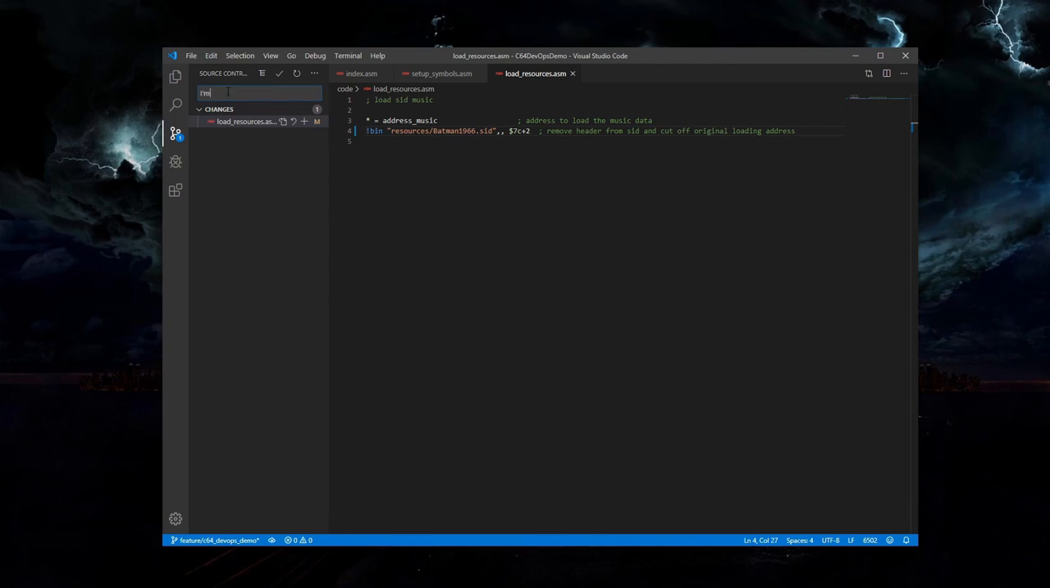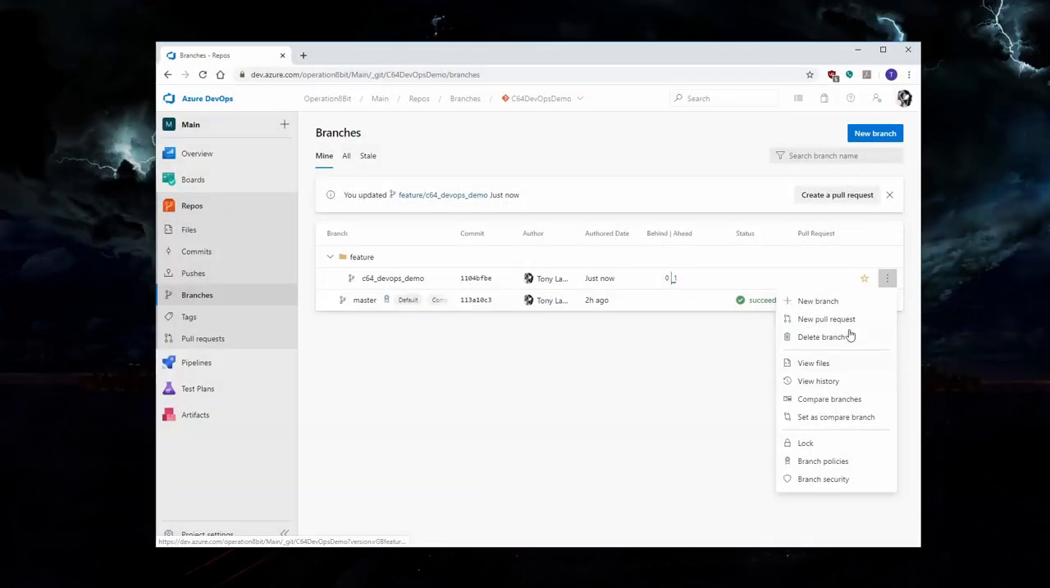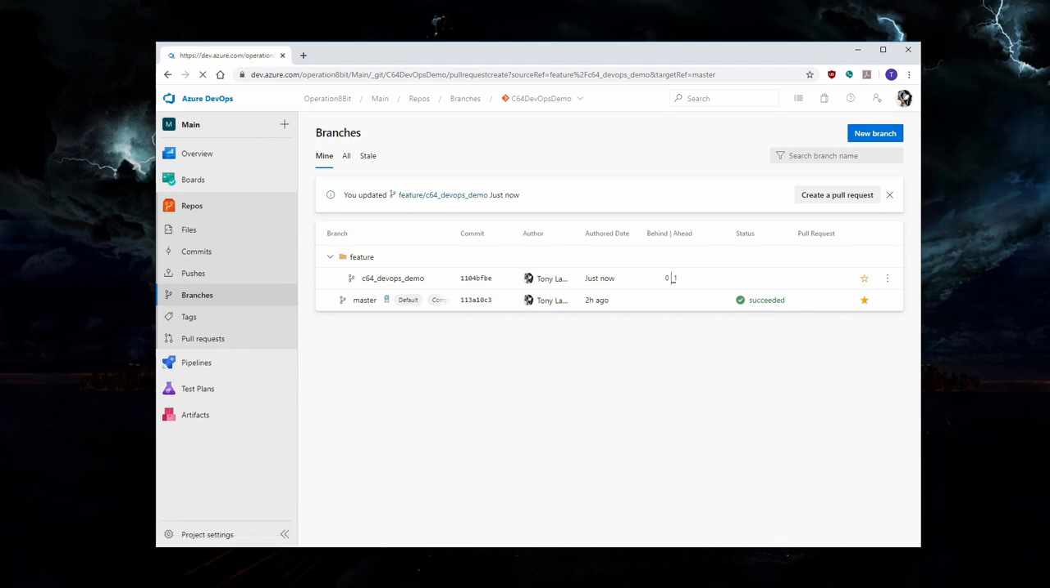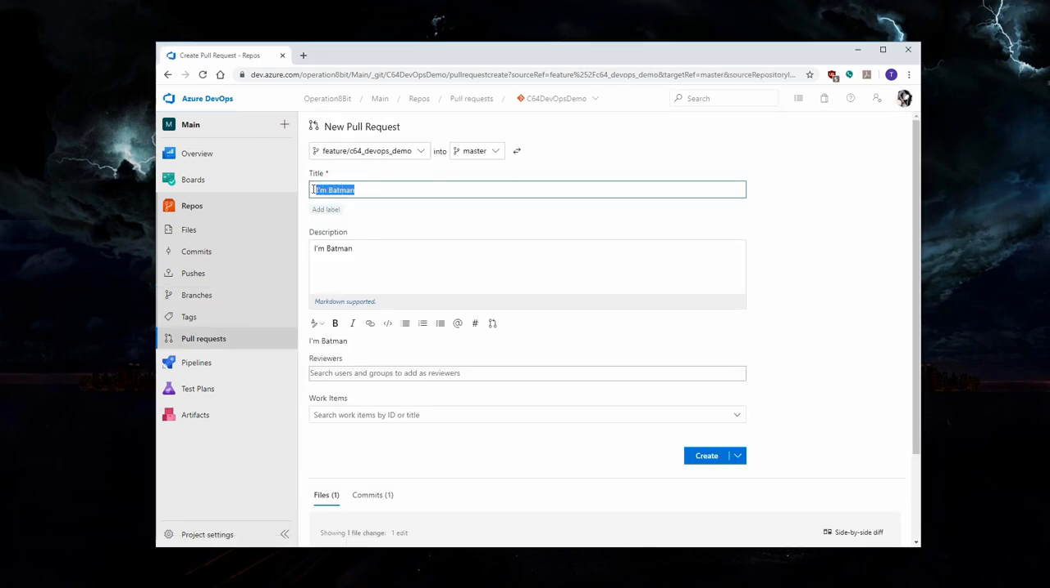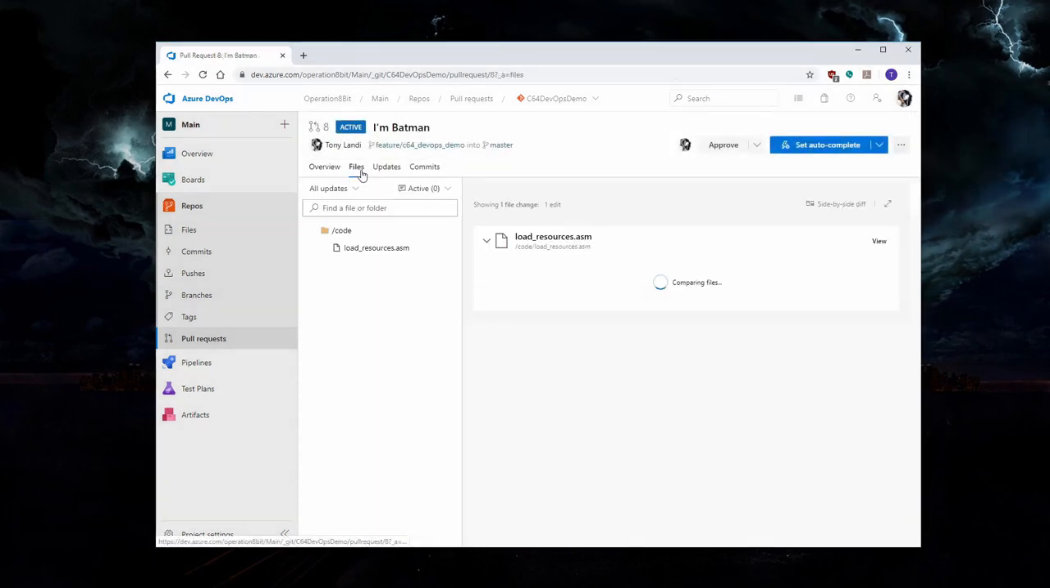Okay, I'll save my change and I'm going to push the code up to the Git repo. And now all we need to do is create a pull request. Back in Azure DevOps, the title has already been populated to my PR, so all I need to do is click Create. Here we can see the change.